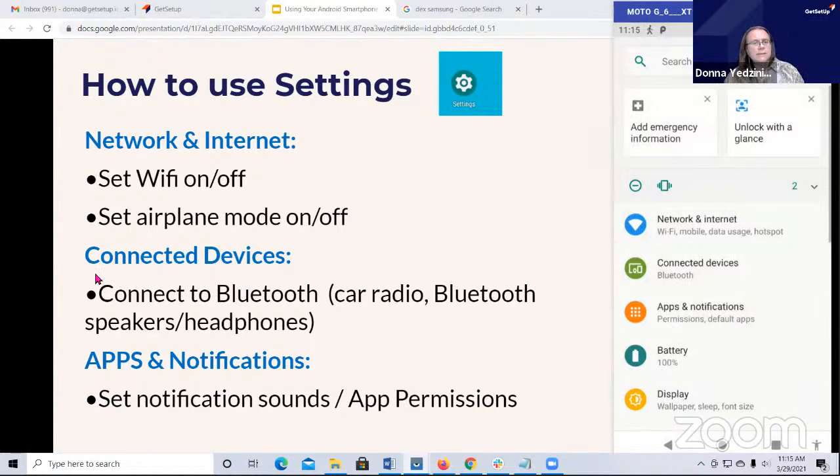Bluetooth, this is another one. It's under connected devices on my phone. It could be under Bluetooth for you.